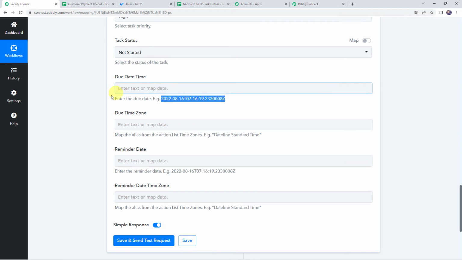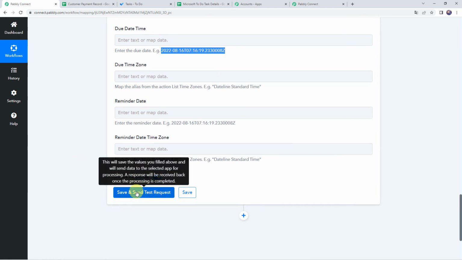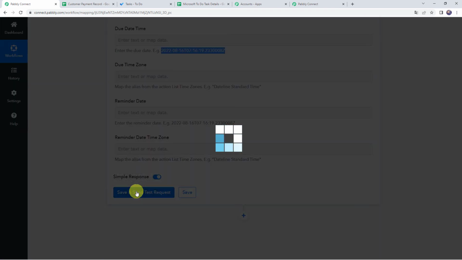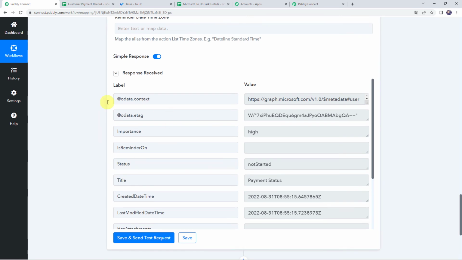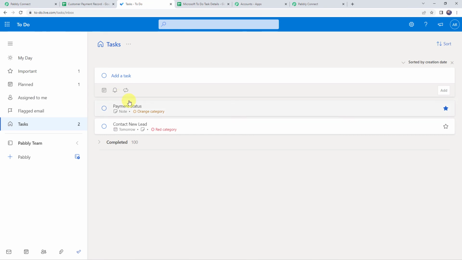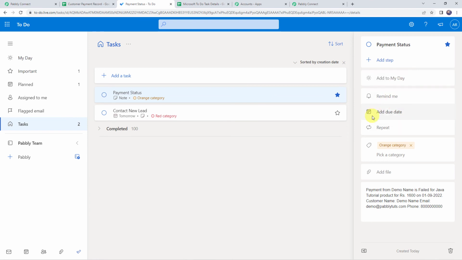Okay. And as we have entered the details, now let's click on save and send test request. Okay, and here we have got the response. It means a new task is created into a Microsoft To Do account. Let's check it. And here we have got a new task, that is payment status. And here we can see the details. We have not added the due date, so it is blank. Here we can see that it is in the orange category. And here we have got the description as payment from demo name is failed for Java tutorial product for rupees 1600 on this date. Customer name is demo name, his email address is mentioned, and the phone number is also mentioned. So in this way, we can see that our integration is perfectly working fine.